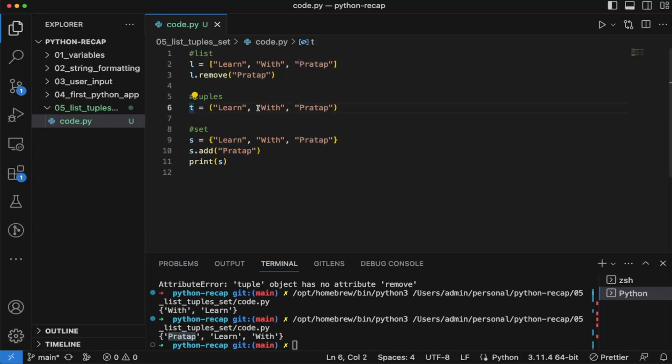In a tuple we cannot mutate elements. In a list we can add or remove any elements. And lists and tuples maintain order, but a set doesn't maintain any order. So these are very basic concepts of list, tuples, and set. We'll learn more about them in the upcoming sections.